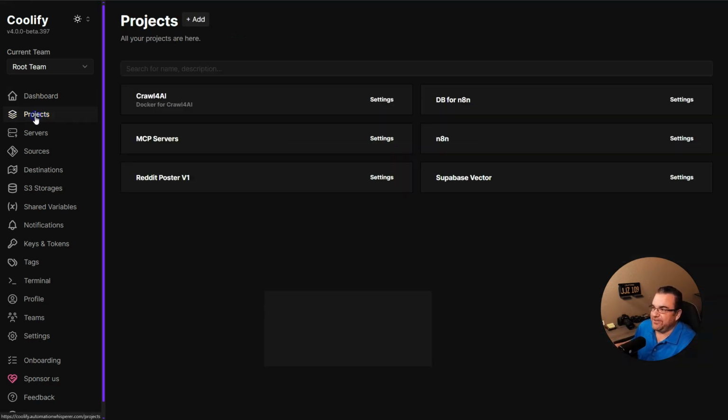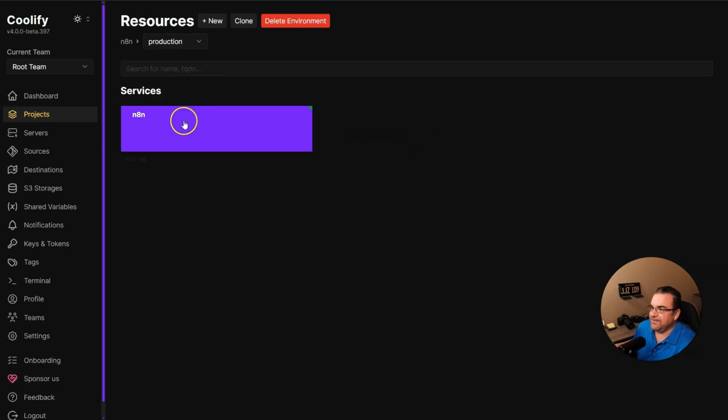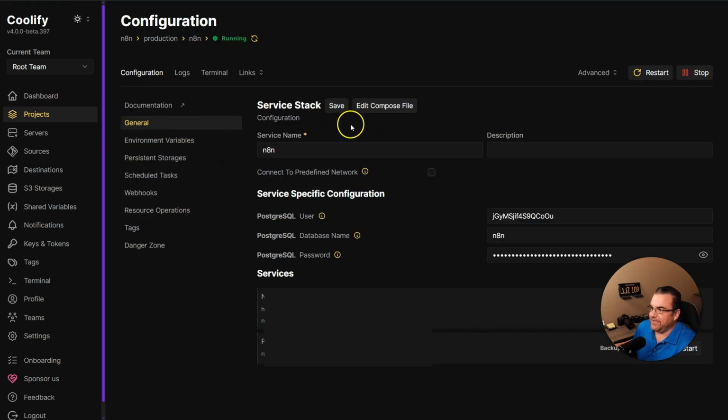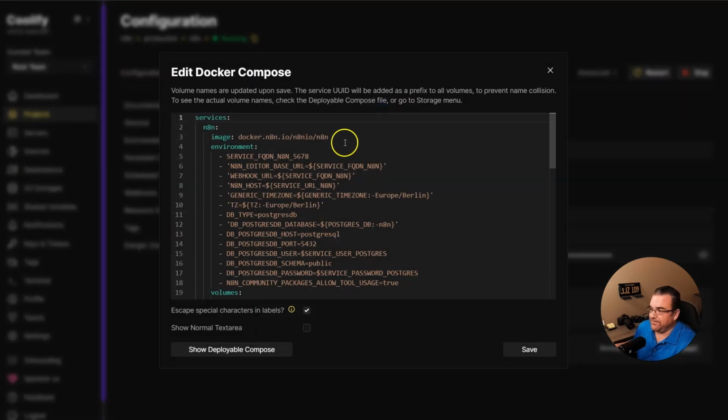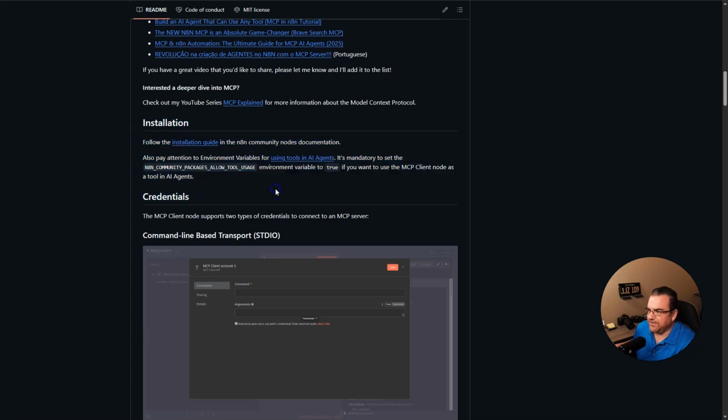You're going to need to go into your projects, click on your N8N, go into your services, and when you get here, we're going to edit the compose file. This is where I just got totally confused, because I've been trying this for days. We're going to go into edit compose file, and when this opens, you're going to add this line to the environment. You can see right here during the installation, we need to set the community package allow tool usage to true.